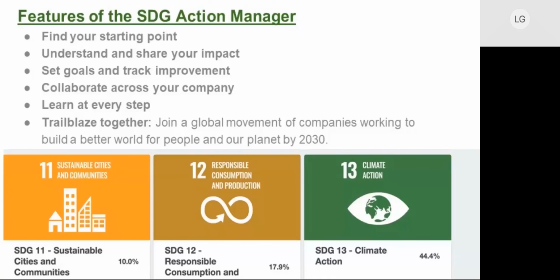And then what I think is probably one of the best parts of this whole tool is that you're able to collaborate across your company. So you can invite your colleagues to join the SDG Action Manager. And I think this is really important when you think about it. The reality in the world today, you have operations folks, you have engineering folks, you have Marcom people, you have HR folks, you have management.